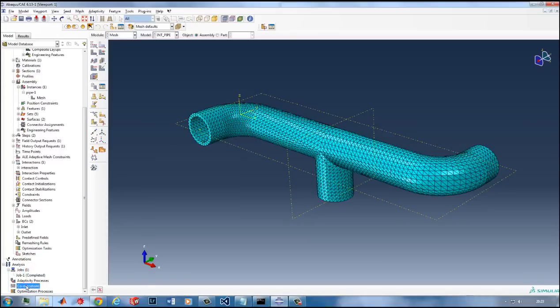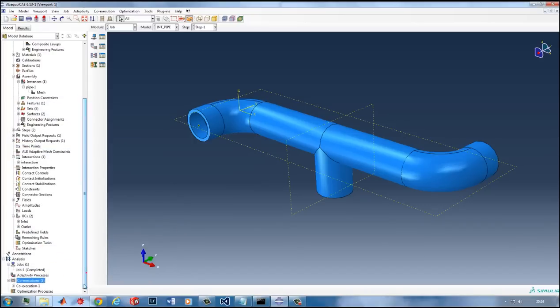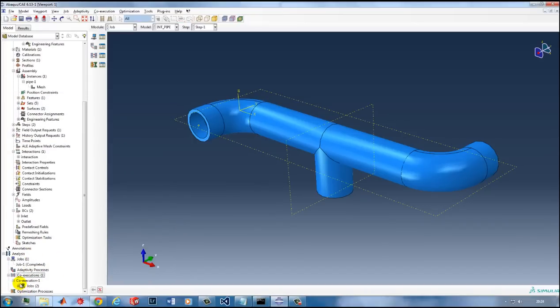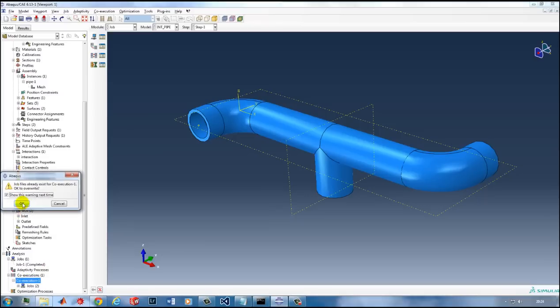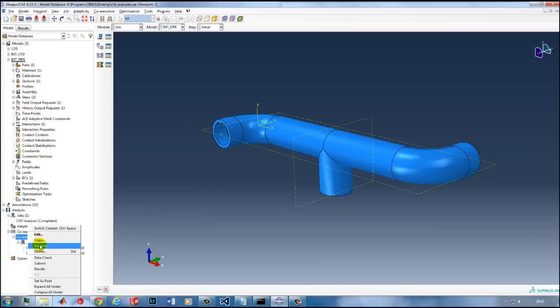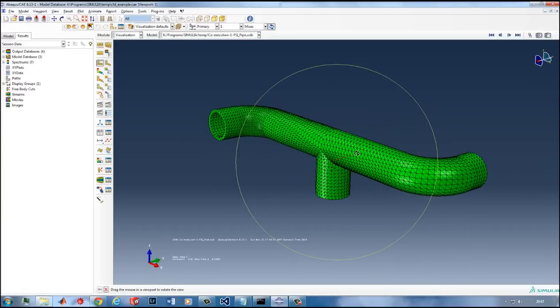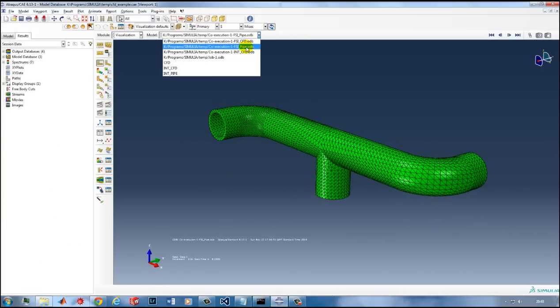If we go to co-executions, we can choose int CFD and int pipe and click OK. Then to start the job, just go to co-execution 1 and then right click submit. Once the analysis has completed, we can right click on co-execution 1 and results. We have two output databases, one for the pipe and one for the CFD.